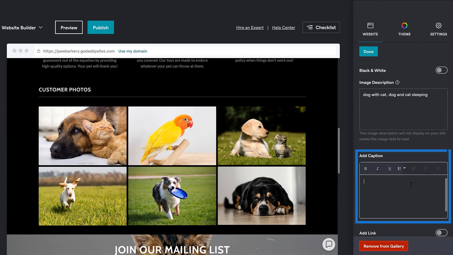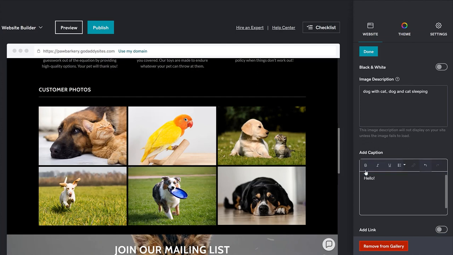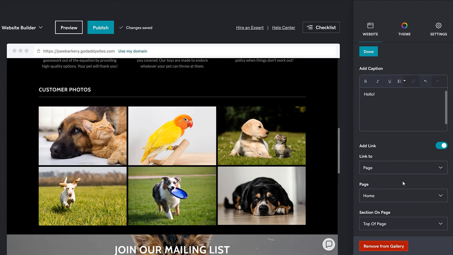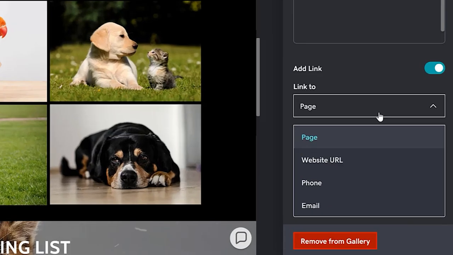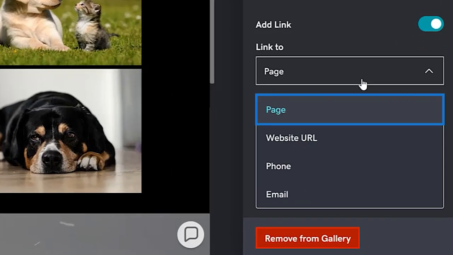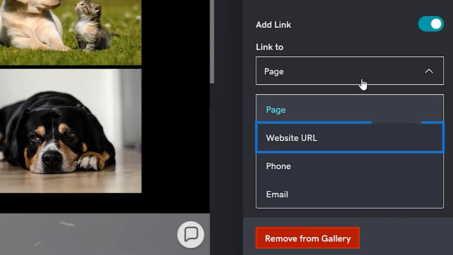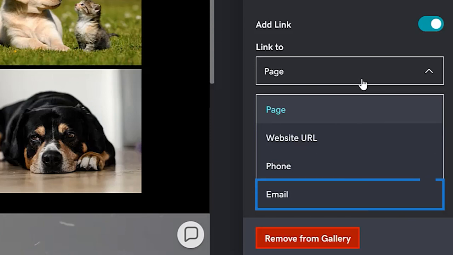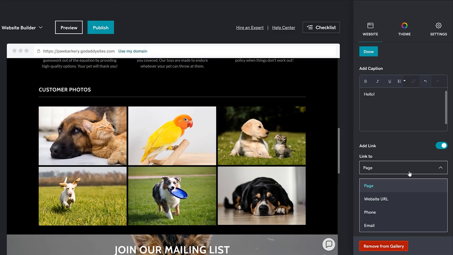The Add Caption section allows you to create some overlay text on the image, and you have some formatting options available here. When you add a link to an image, you need to specify where it will send users when they select it. You can link images to another page on your site, another site on the web, a phone number, an email. If you choose to link a page on your own site, Website Builder allows you to specify down to the section level exactly where you want to send the viewer.